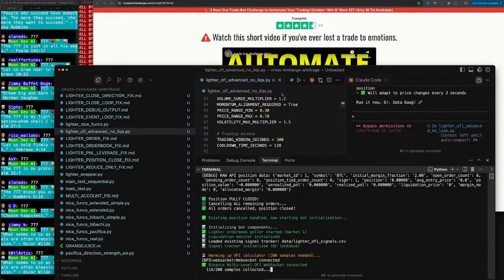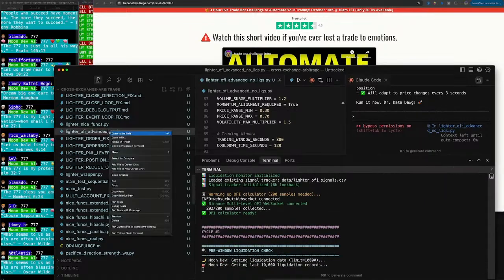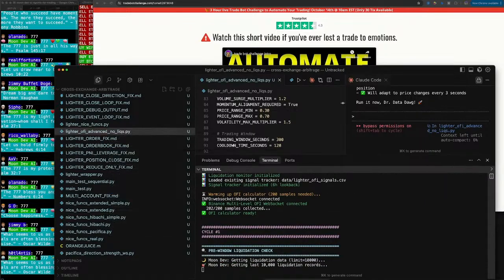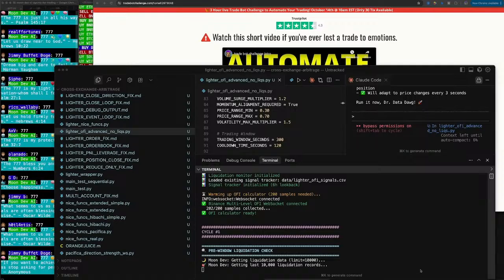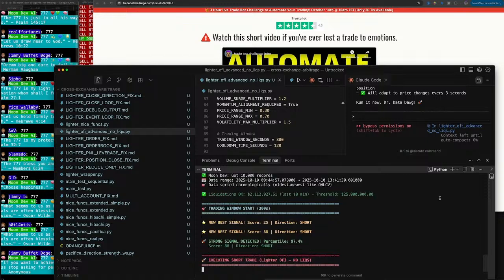So let's get it cooking. Okay. We got it cooking. So now let's get it running. Okay, we're gonna go ahead and put it right here. Lighter OFI, no licks, copy path. Python, run it. Okay, you're gonna be running over here, fam.